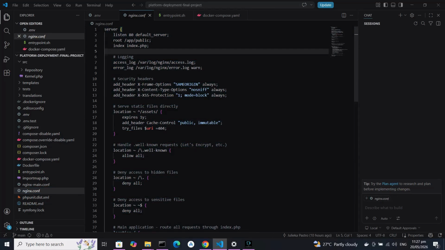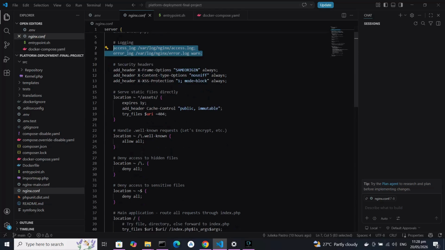Nginx acts as the web server and handles all incoming HTTP requests. It listens on port 80 and serves our Symfony application from the /app/public directory, which is the correct public entry point. We also enable logging using access and error logs. This helps us monitor the requests and troubleshoot issues.